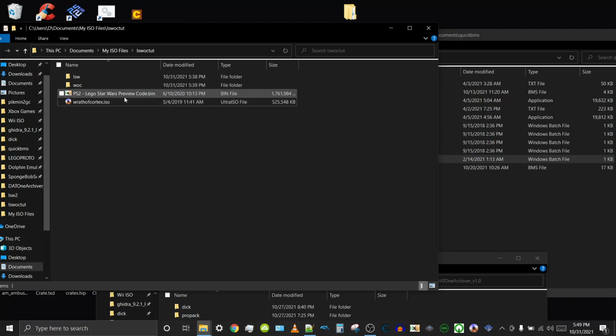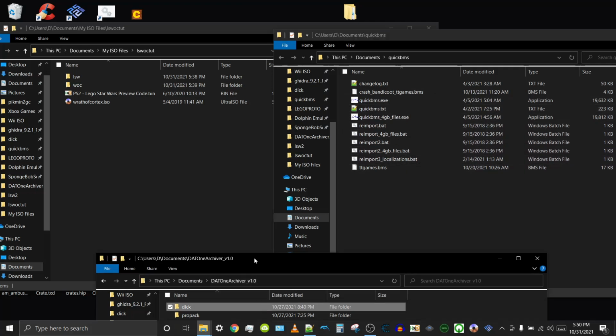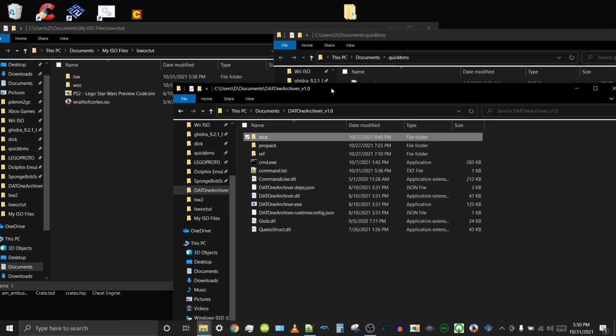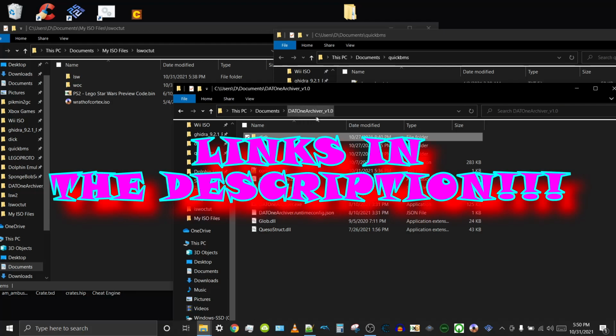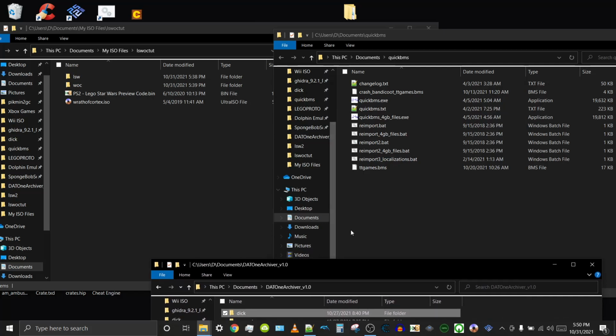Obviously, you'll need the prototype build of LEGO Star Wars and a Wrath of Cortex ISO for PS2. You will need QuickBMS and this Crash Bandicoot ttgames.bms script. And thirdly, you'll need this excellent tool created by Yoda Dude 2003 named DATOneArchiver version 1.0. We are going to use this to rebuild the game.dat archive used in LEGO Star Wars 1, so we don't have to replace anything with QuickBMS. Again, excellent tool, I highly recommend it.